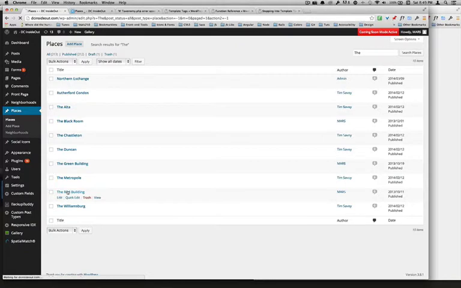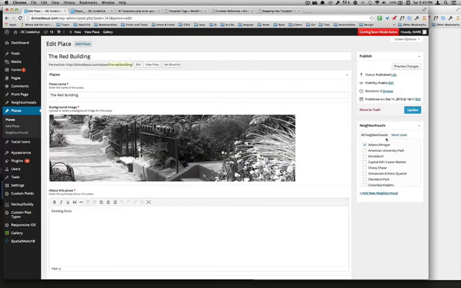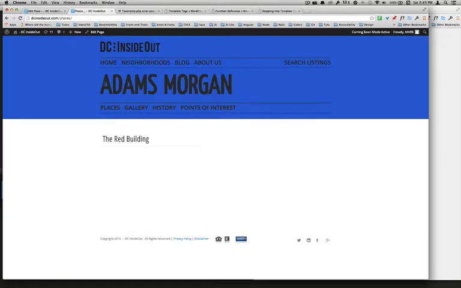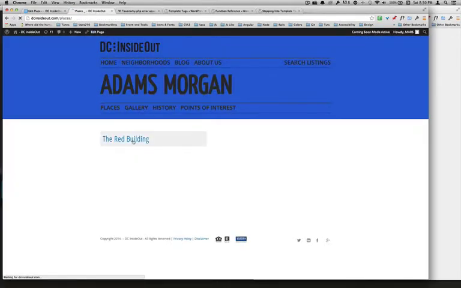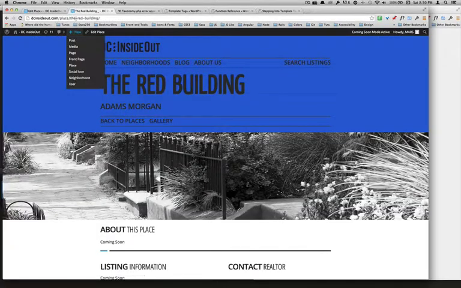Okay, so the red building's right here. If I go to the red building and go inside, all I've done here is use this neighborhood taxonomy. I just check Adams Morgan, or the neighborhood name, and it associates it with that neighborhood, and then creates this link, which is being pulled from this main place name. So if I go into the places, it'll actually show places, the red building.